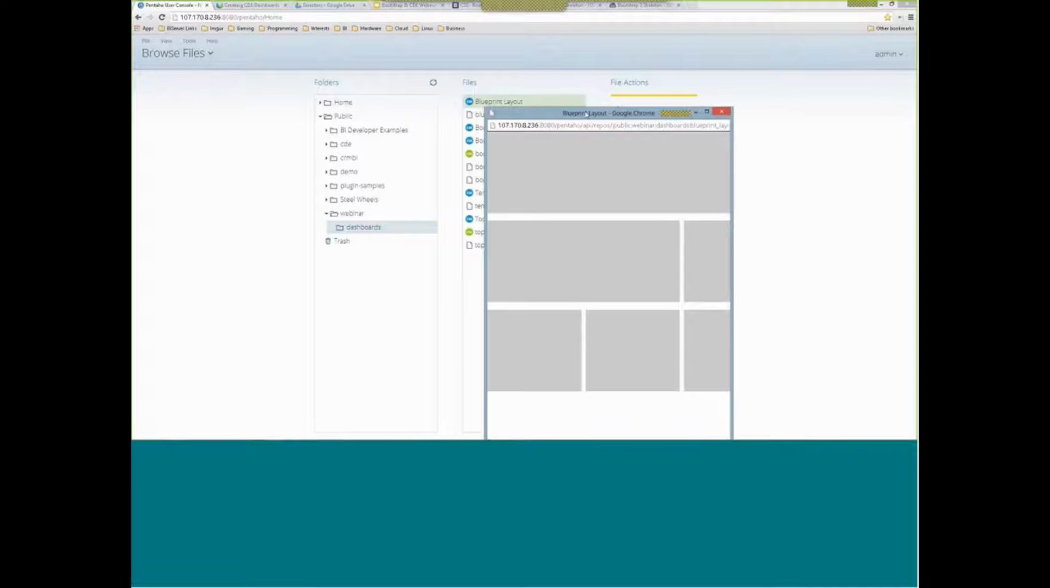And if I open this in a new window, you can see the basic Blueprint layout. This is something you could use to place your charts. We have one row at the top, a second row with 2 columns next, and a third row with 4 columns. This is a basic layout that you could use for your dashboard.